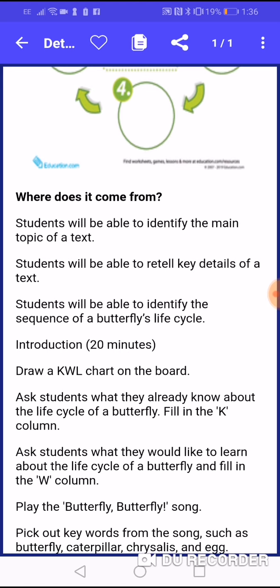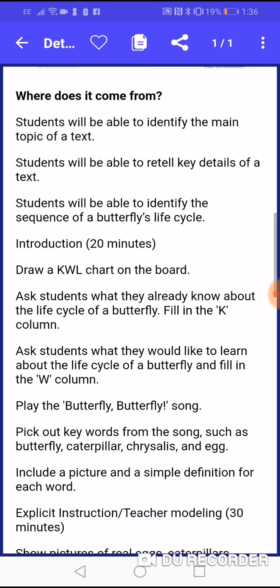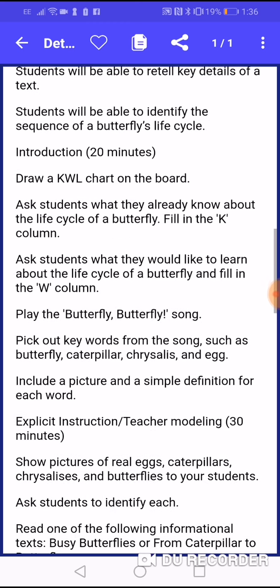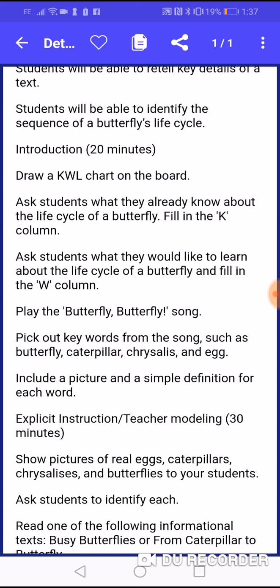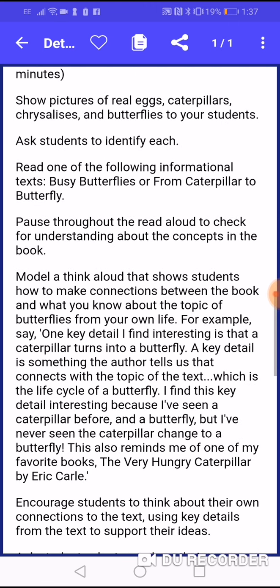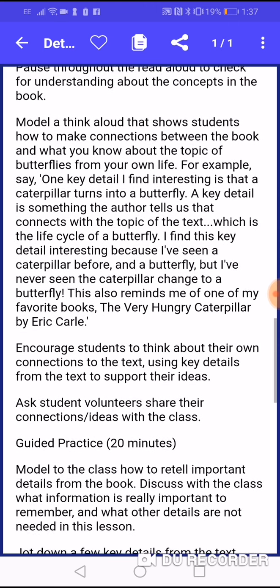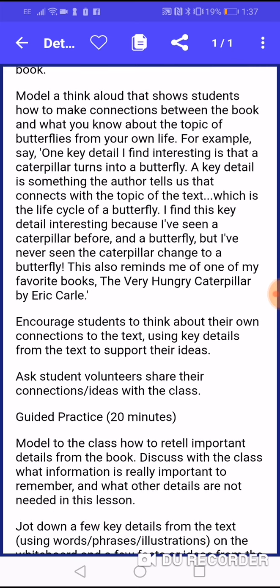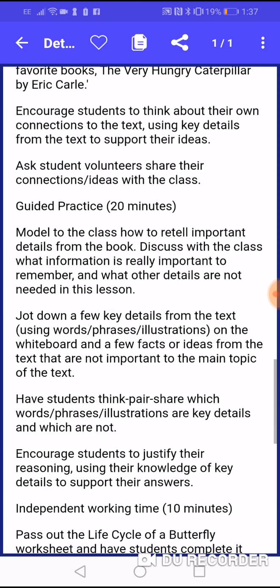Students will be able to identify the main topic of a text. Students will be able to retell key details of a text. Students will be able to identify the sequence of a butterfly's life cycle. So I think it's a rich guide to studying. I did find it really interesting, and given the fact that this is the trend, I think that it gives the teacher and the parent a guide in order to be able to go through teaching.